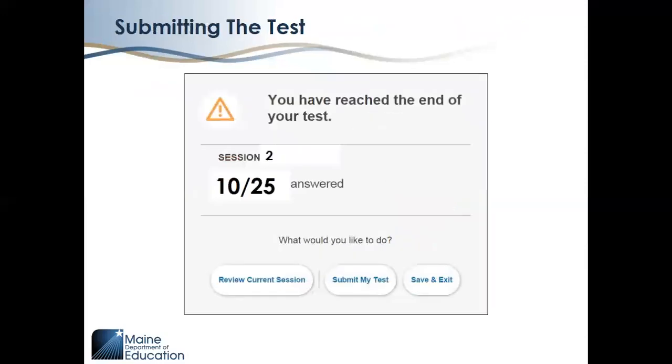Equally important, please, as TCs, make sure the students' tests are submitted. Tests that are not submitted are coded as misadministration, and the student will not receive a score.